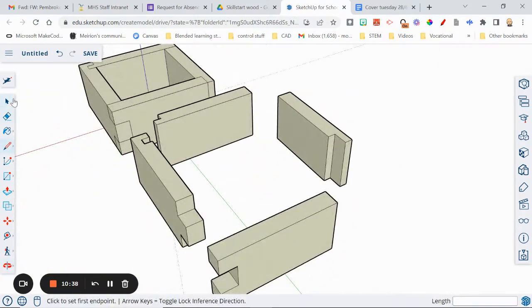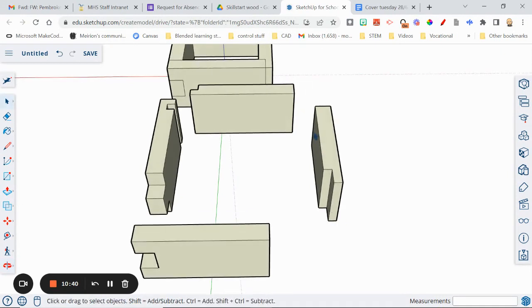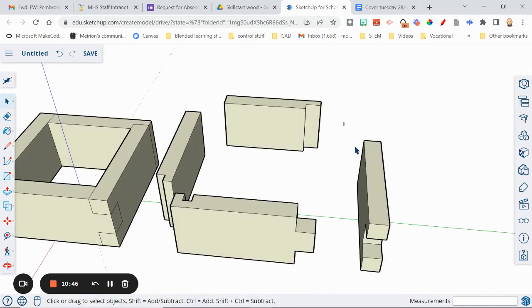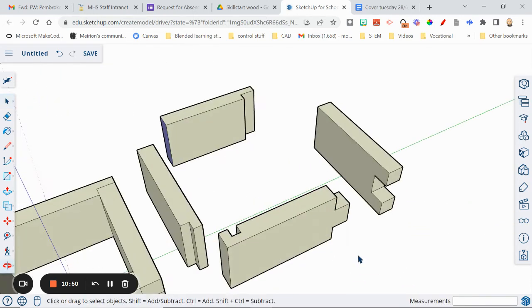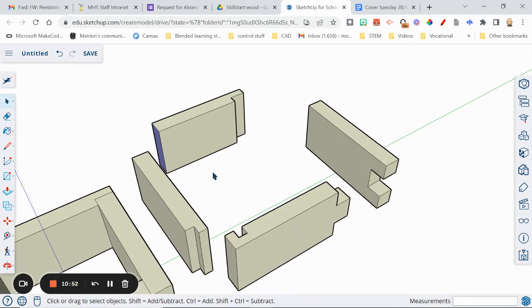Now, last thing I would probably do is select the individual pieces, right click on them and make them into a group. What that means is they're actually joined together, and it makes them a little bit easier to move around without deleting parts of them, and it makes it harder for you to accidentally delete them, or delete parts of them. You can still edit them by double clicking on them, but they're now grouped.